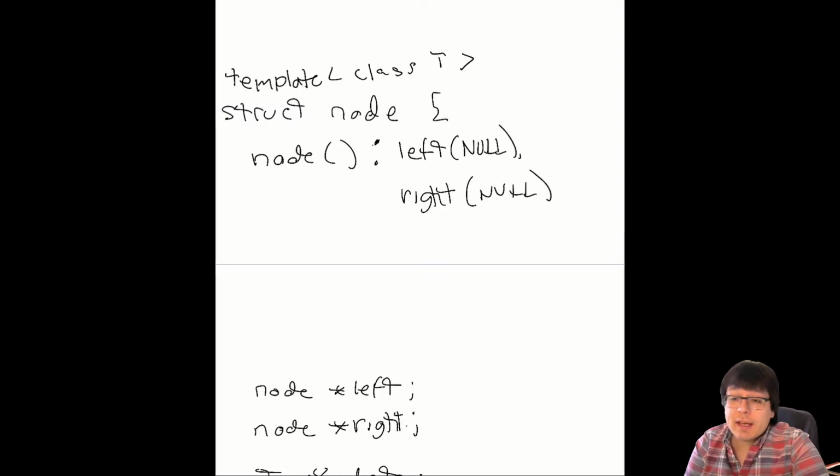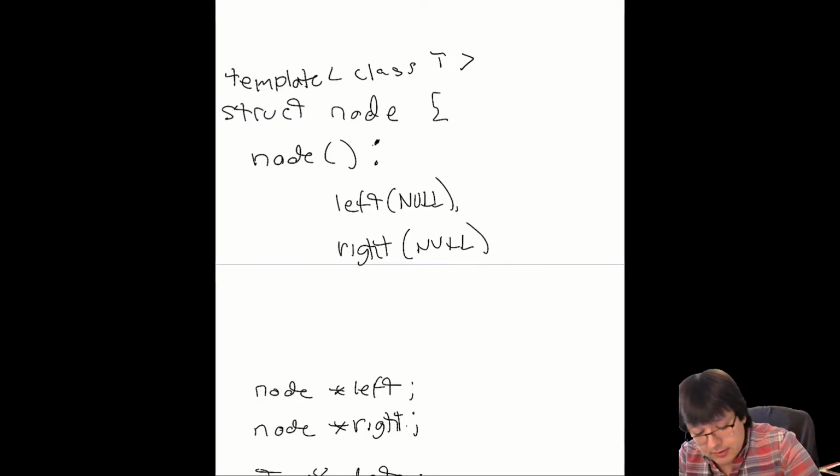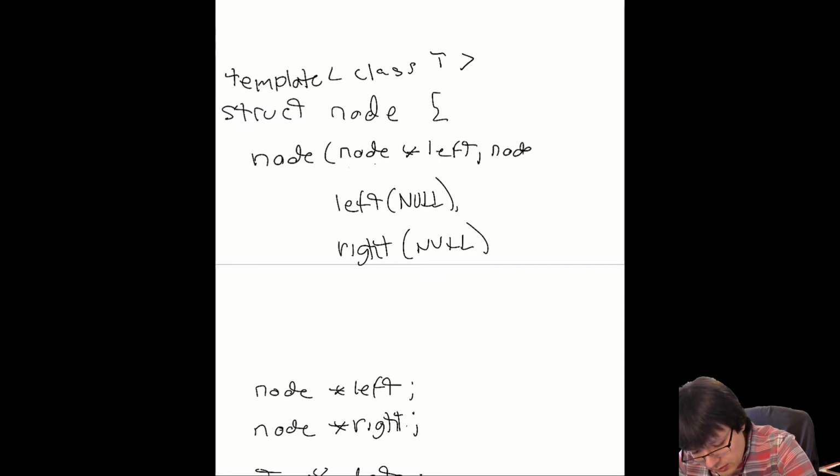Now you could be fancy and make a constructor with default parameters, like make them have node pointers. That way, when you create the node, you could already initialize things. You could be fancy like that. In fact, I kind of want to do that, just for variety's sake. So let's do that. We can say node pointer left and node pointer right, and then you can just basically fill these up.